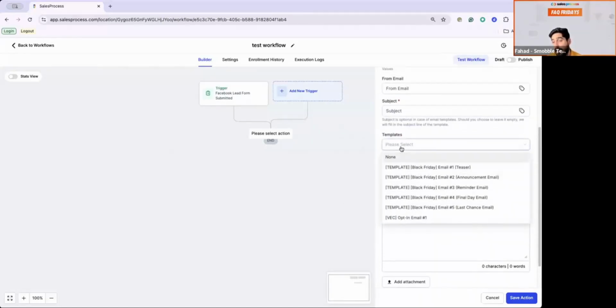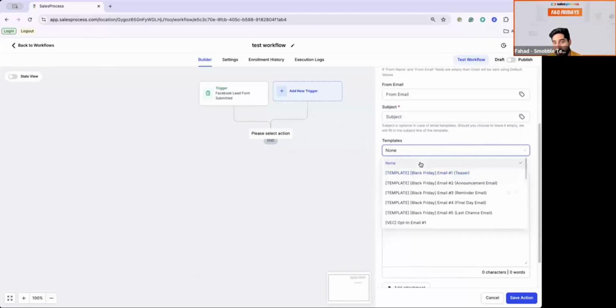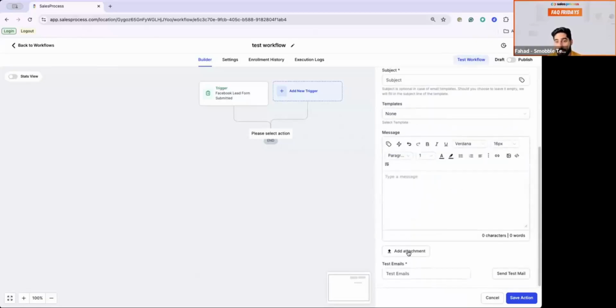Now, if you have created any templates, you can select from the templates and it just gets added here. But if you don't have a specific template, then you can simply go ahead and type in your email. And if you want to add any attachments, you can do that.